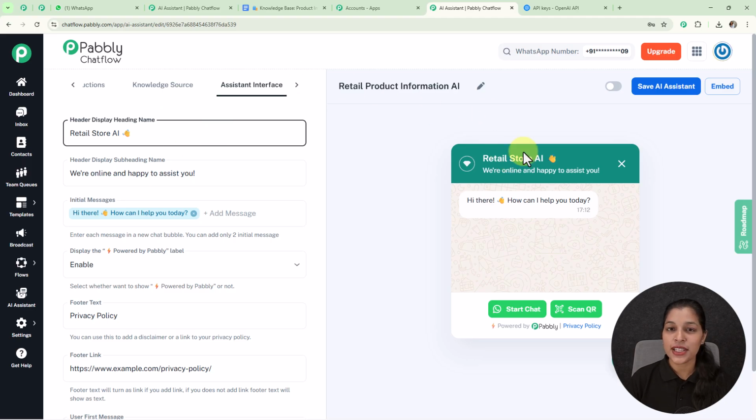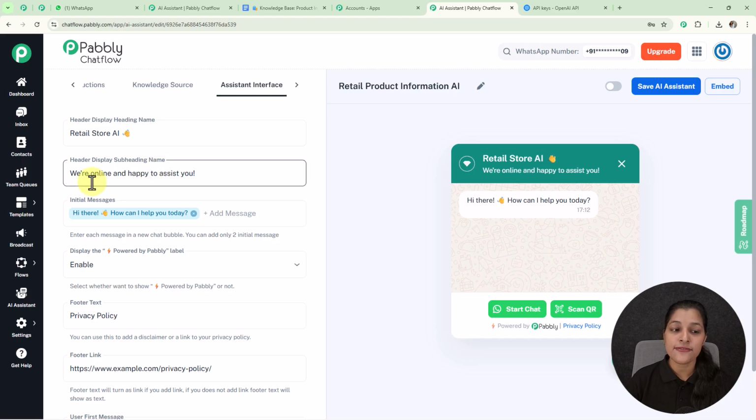So in this way you can provide your heading name, and afterwards we are getting this option for header display subheading name. And here we are already getting a subheading name, which is we are online and happy to assist you, and this subheading name is also appearing on the preview of your chatbot. And now we are getting this option for initial message. So here we are already getting an initial message, that is hi there, how can I help you today? And this initial message is also appearing on the preview of your chatbot.